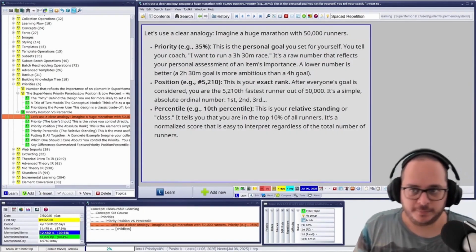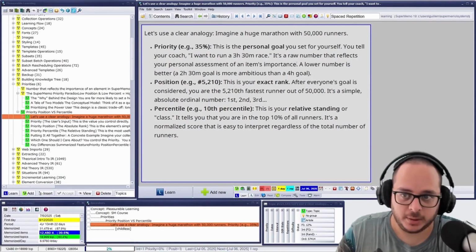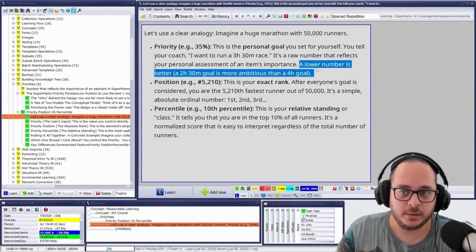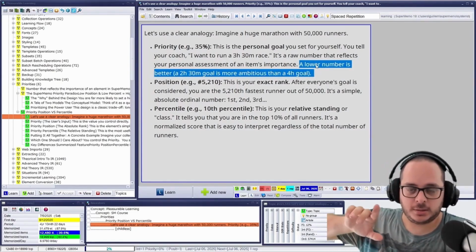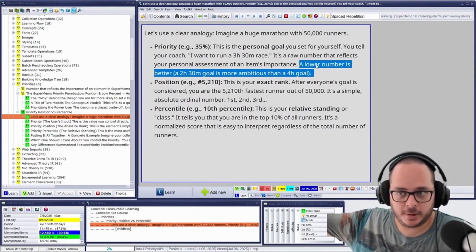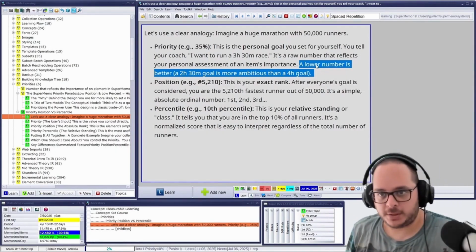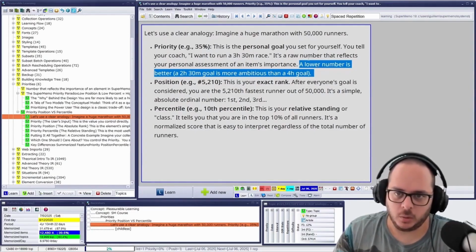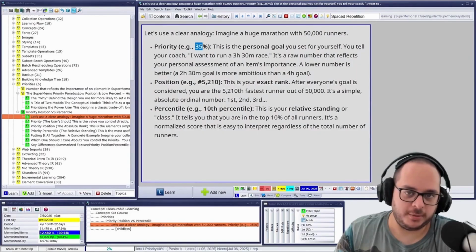It reflects your assessment. In this case, a lower number is better. So it's analogous with the priority. The closer to 0, the higher the priority. So the lower the time, the better the performance, right? Cool. So that means you want to be more or less at 1/3.